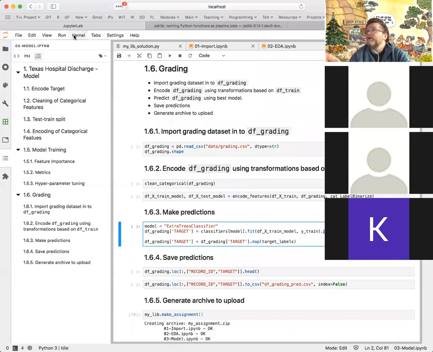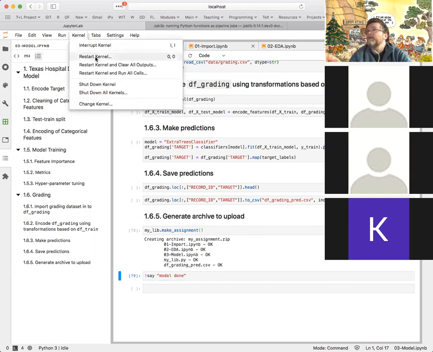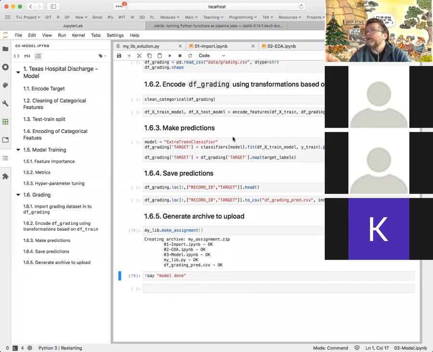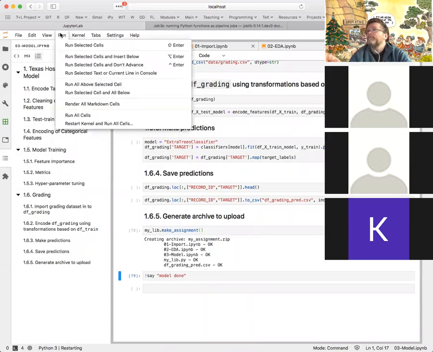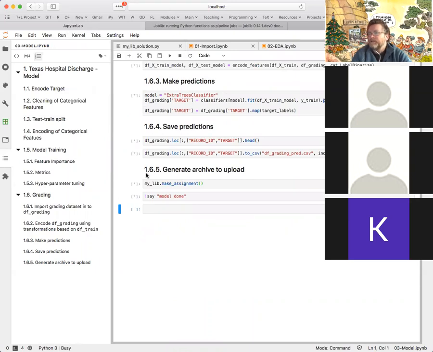I should be able to run all of this. And just put a message down the bottom. Say "MODL done". This should all run. If I click reset and clear all outputs, run all cells. So what should happen is I shouldn't have any errors.